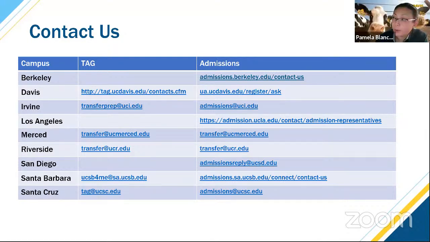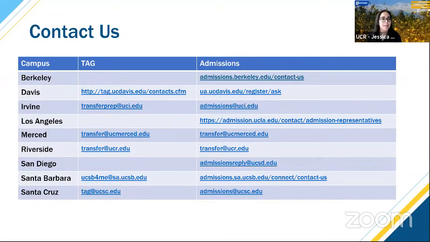We have a request to explain how we regard W's or EW's in the TAG or in the UC application. I'm not sure. Jessica, do you want to take this question? I answered it earlier, but I think I'll hand it off to Melissa, in case other campuses want to talk about how they regard those EW and W grades. Absolutely. Yeah, thank you.